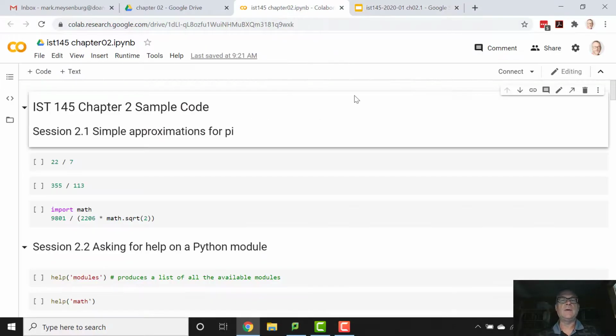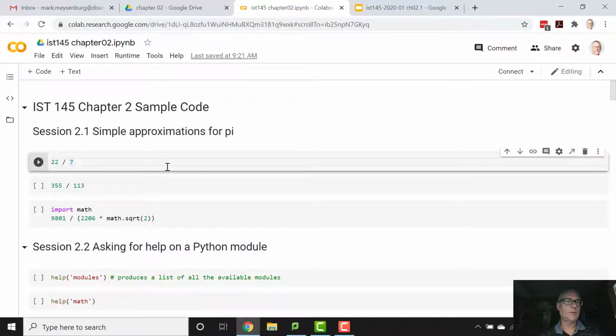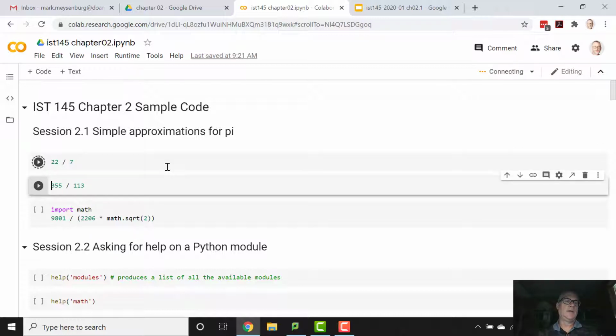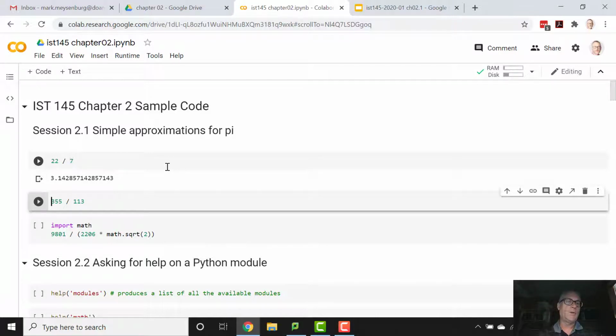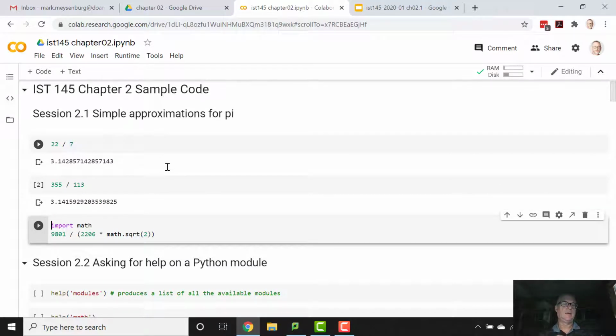I have those set up here in this Chapter 2 Jupyter notebook, which you can download and then upload into your Colab environment. If I do 22 divided by 7, once it connects and establishes the runtime, we will see our result, 3.1428, which is not bad, but this should be a better approximation, 355 divided by 113. There we go, 3.14159, so we're getting better. And we can get even more accurate if we do the last fraction.